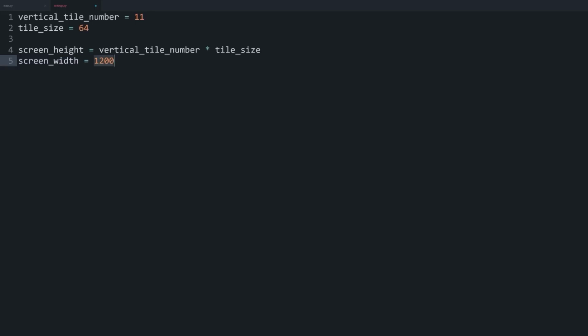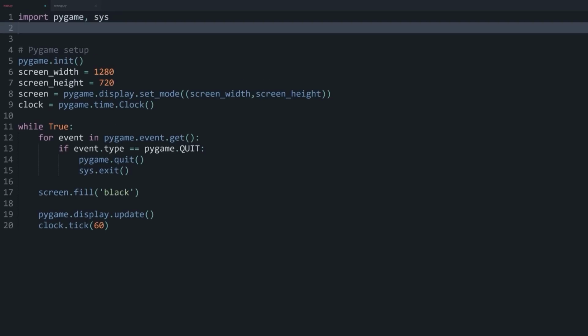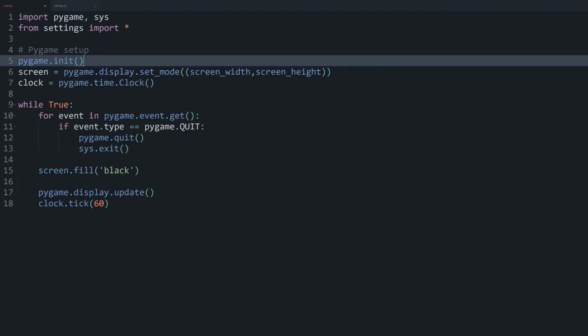But in here, choose essentially what works best on your computer. It doesn't matter all that much for the functioning of the game. But with that, I can go back to my main file and from settings, import everything. And this way, I can still keep my screen width and screen height. So these two variables here now come from my settings file. And as a consequence, I can get rid of the ones I've declared inside of this file.